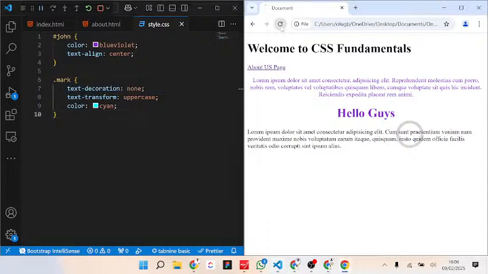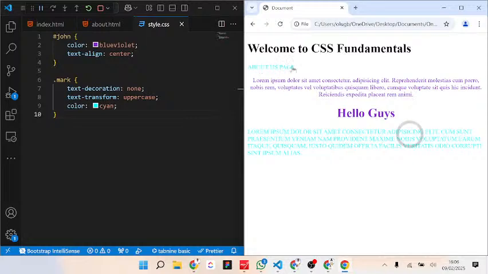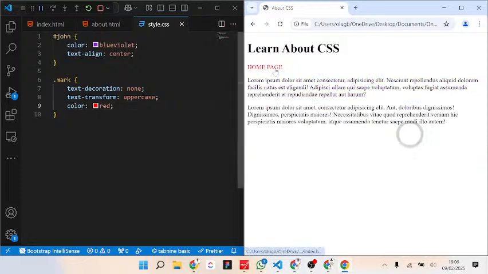If I come here and refresh, can you see? Okay, let's change the cyan to red now, so it will be more clear. If I refresh, can you see? About us, Lauren here. I click here, can you see? We have the same effect across. Any question?